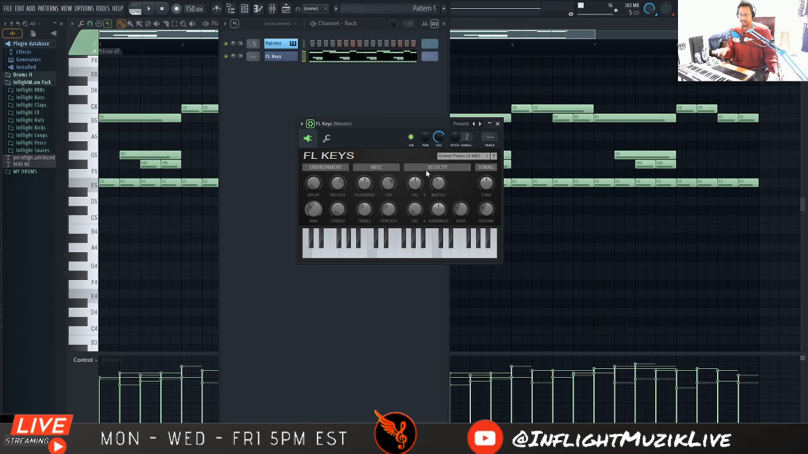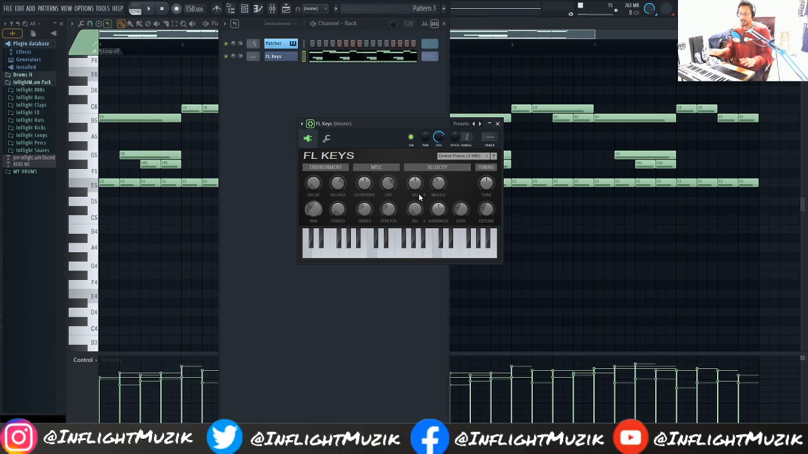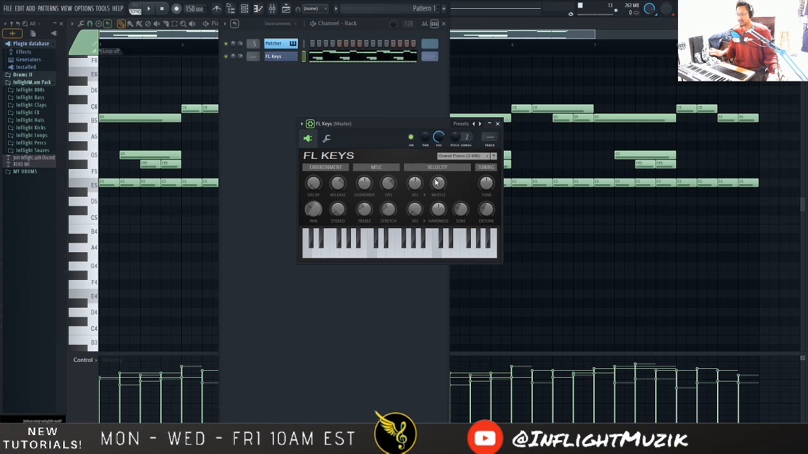So I'm finding that leaving the velocity right around the middle, it leaves a nice little balance between the softer hitting notes and the harder hitting notes. And same deal with the muffle. I'm finding that right around the middle range is where we get the most variety.